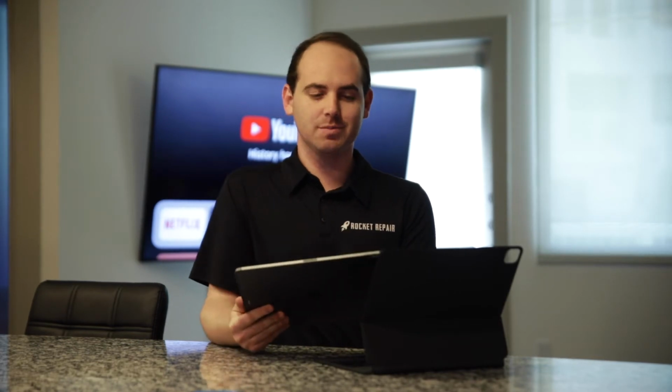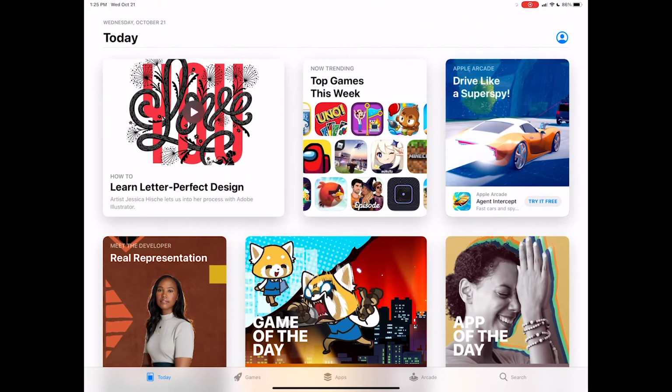Welcome back. So this is YouTube TV on an iPad. To get started, we'll click on the App Store. The App Store icon is where you'll be able to download new apps to the iPad. So we need to download the app YouTube TV to be able to watch YouTube TV on an iPad.